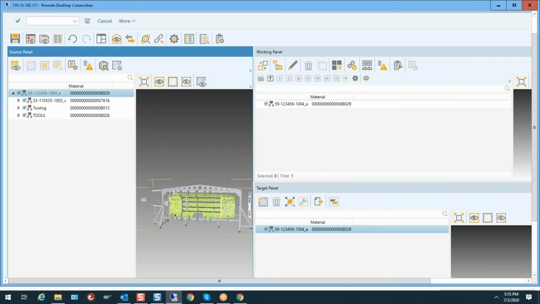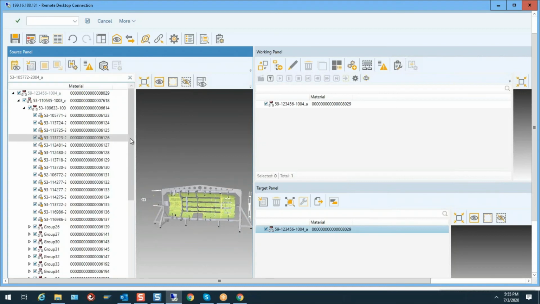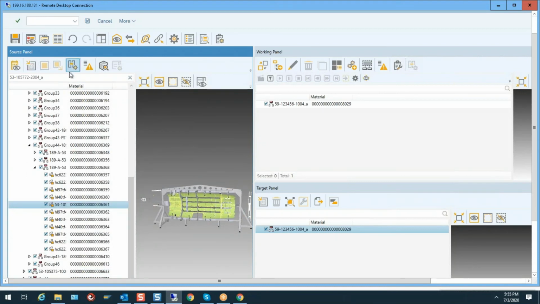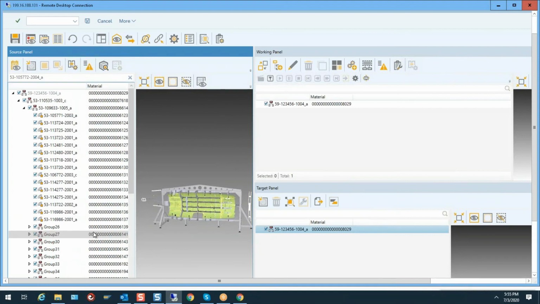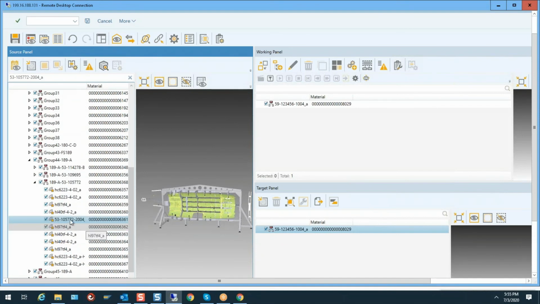Let me bring a couple of components in there. Let's go 53 real quick, dash 105 772 dash 2004 underscore A. If I enter that in the search and scroll down, I'm going to consume it. Where did I go? Oh, there it is. It's highlighted the correct one that I just entered. So I'm going to select it, and drag and drop it over here.